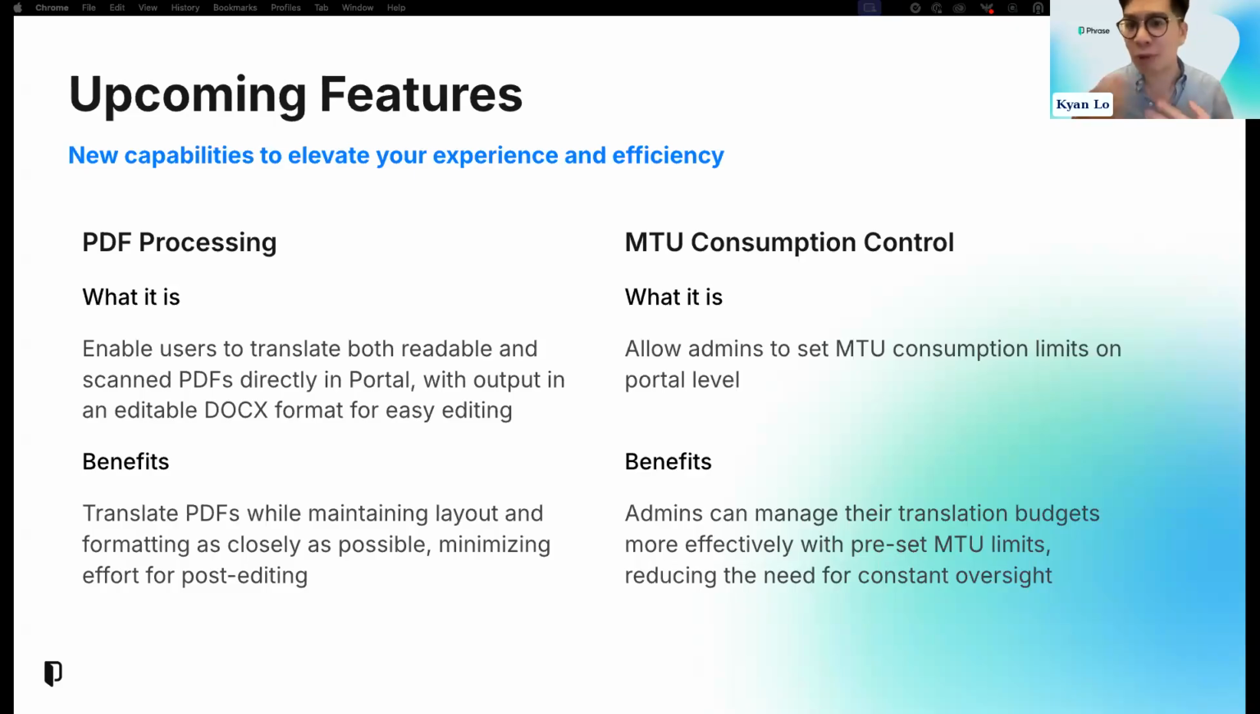But now we all also know that maintaining the original layout and formatting of PDFs can be quite difficult sometimes. So while we also aim to preserve as much of it as possible, we'll also provide the output in docx format. So this way you can easily edit it if necessary.